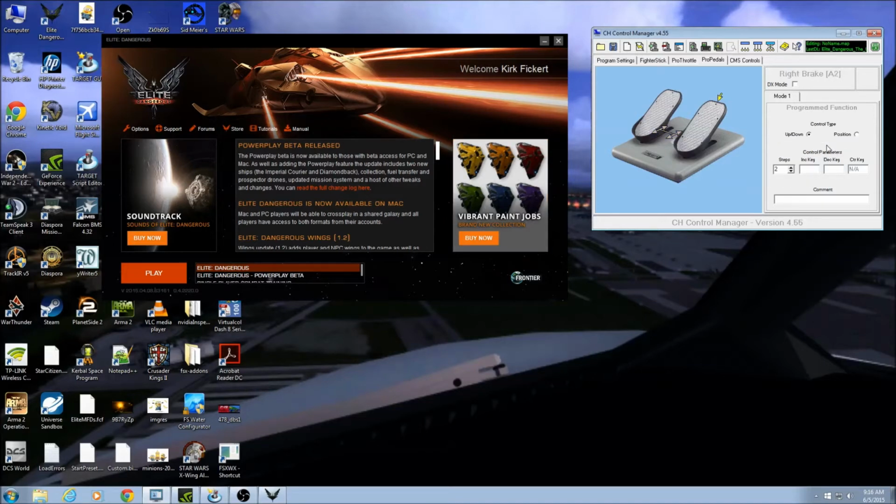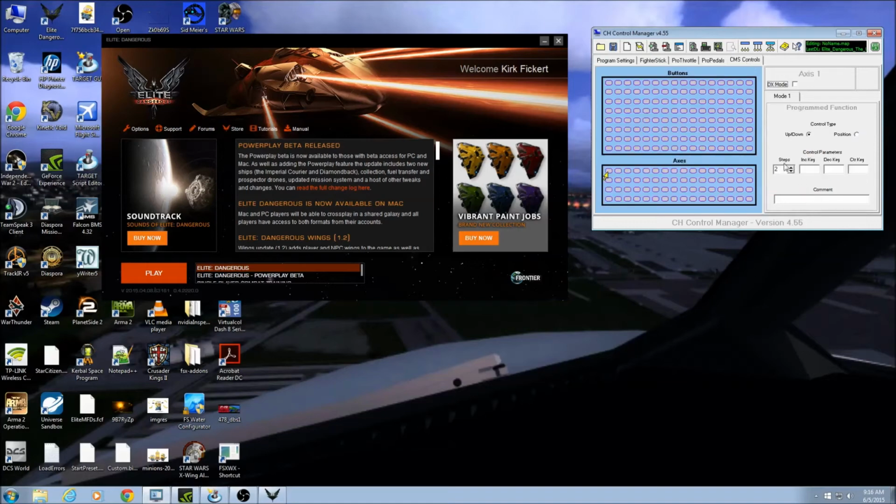The big question is, what do you do with toe brakes? I put them into DirectX mode, and I leave them set as none and none. And then I go to CMS Controls, go to button 128. You can choose whatever button you really want. It just happens to be the last one in convenience, and this is the only one I'm using.